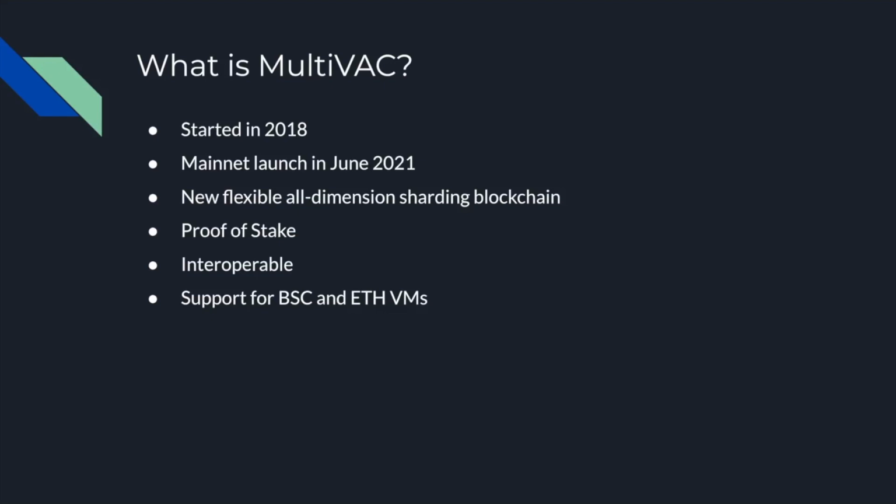MultiVAC is a new, flexible, all-dimensional sharding proof-of-stake blockchain. If you aren't sure what that means, don't worry, we'll cover it shortly. MultiVAC is interoperable with other blockchains and has full support for the Ethereum virtual machine so that developers can very easily port over their applications.